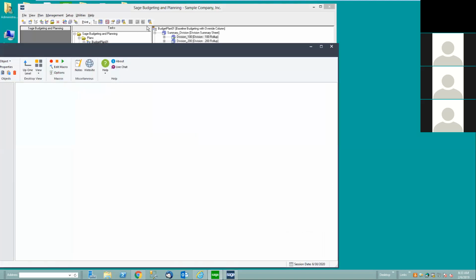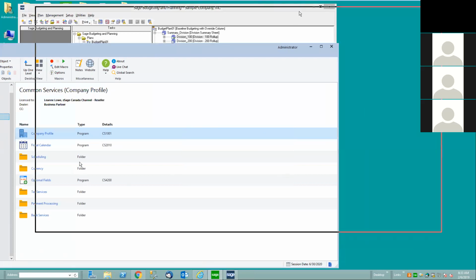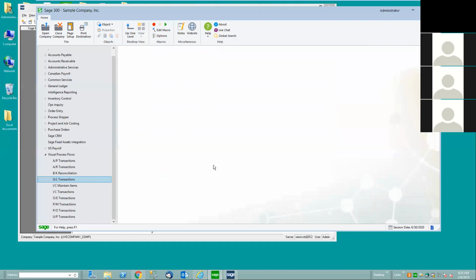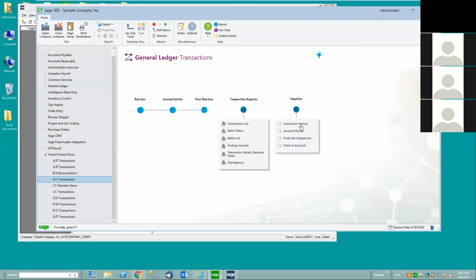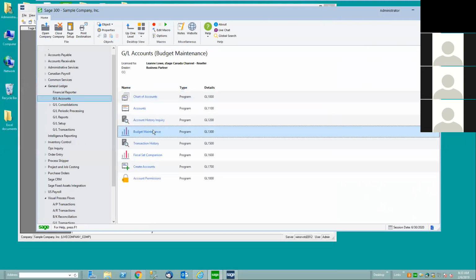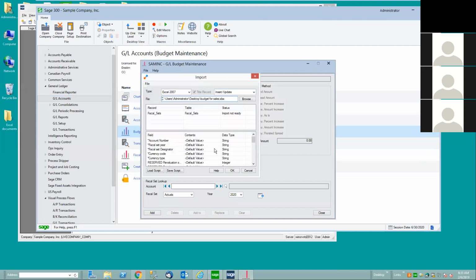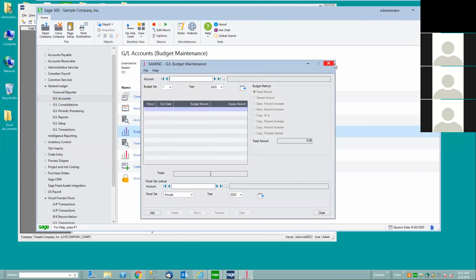Then from within your Sage 300, I have the 2019 version, you would simply go into your general ledger, and if you wanted to import your budget information, you just go into your budget transaction window. So let me go into my general ledger and go into my budget maintenance. Here where you have your budgets, you can simply import the budgets from, say, an Excel spreadsheet.